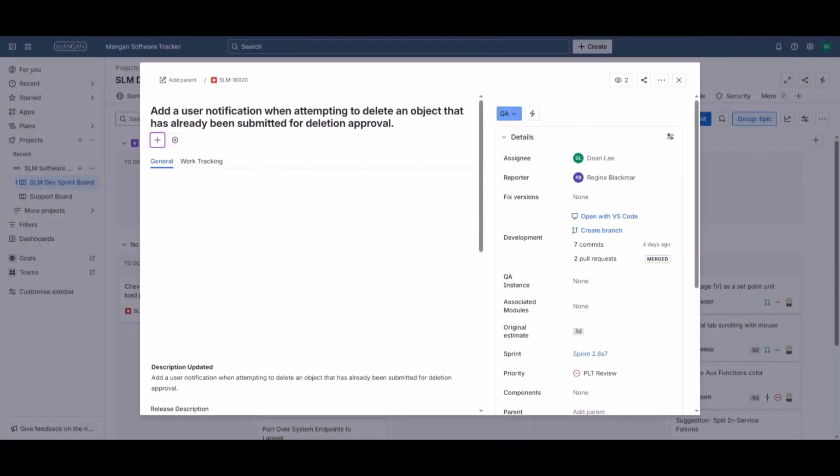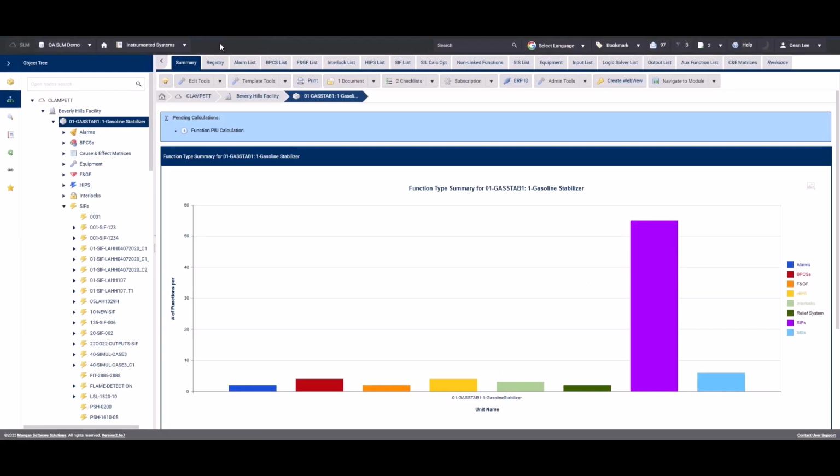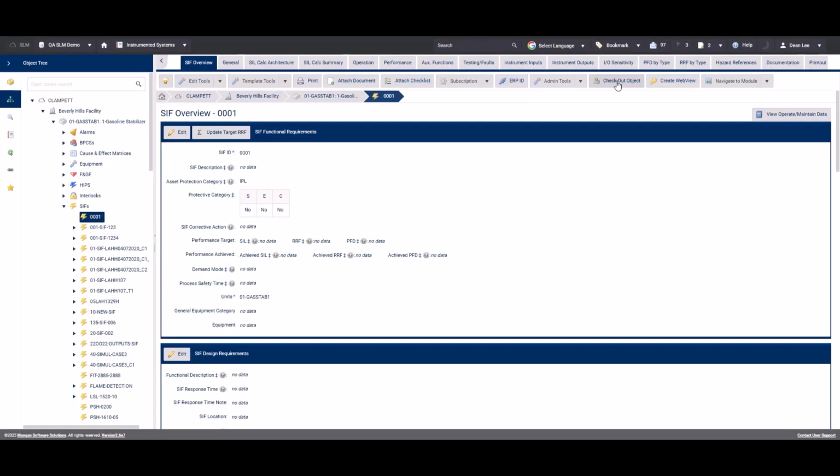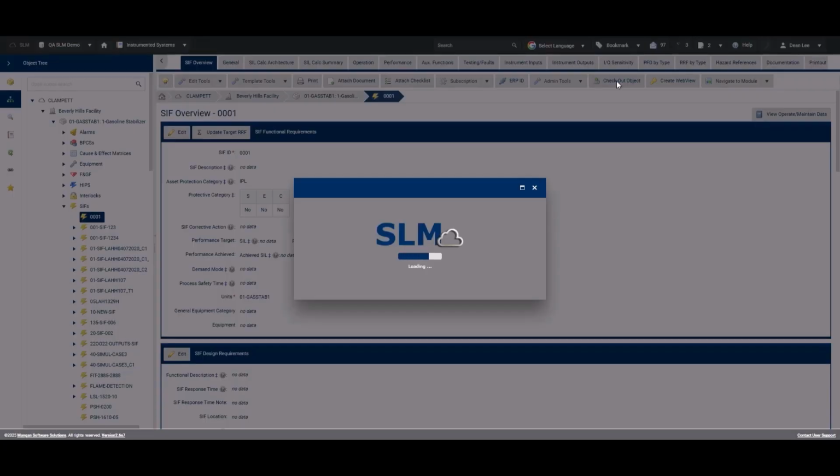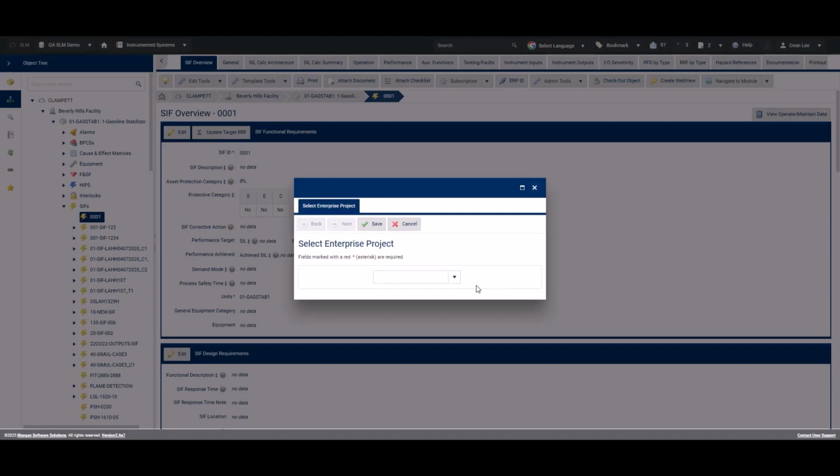Ticket number 16920. Add a user notification when attempting to delete an object that has already been submitted for deletion approval. So if we come to instrumented systems and we come down to a SIF, let's check this object out into a project. We will select demo project.